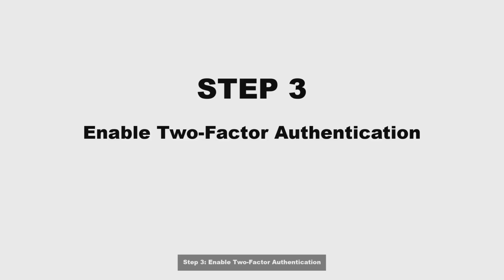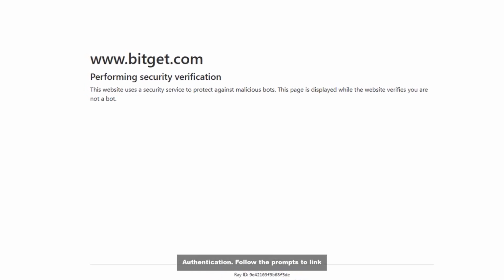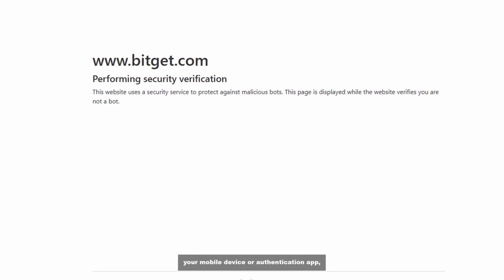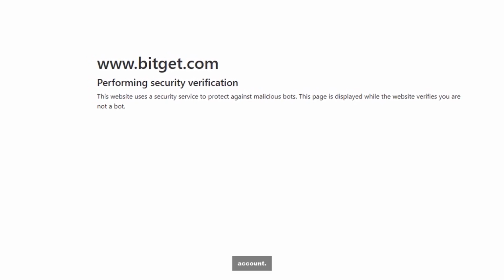Step 3. Enable two-factor authentication, 2FA. In the security settings section, look for the option to enable two-factor authentication. Follow the prompts to link your mobile device or authentication app, ensuring an extra layer of security for your account.